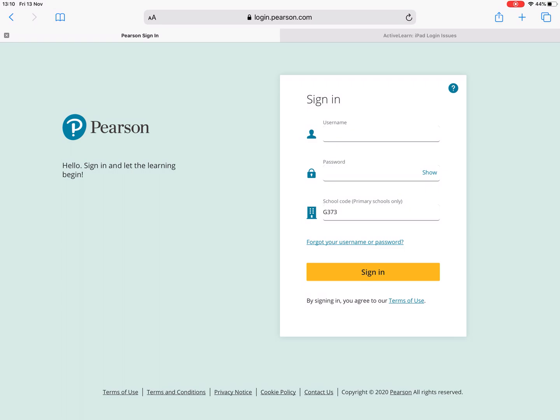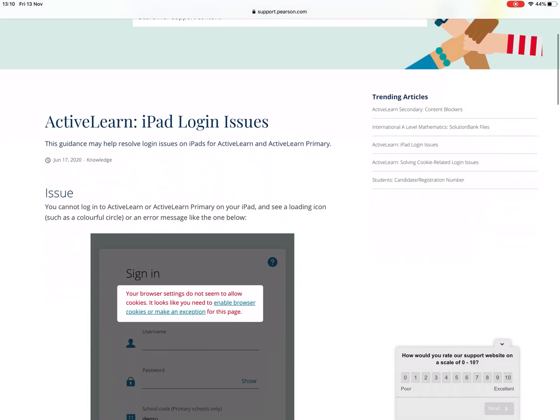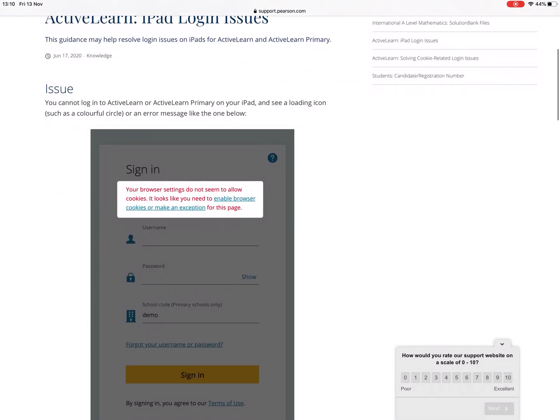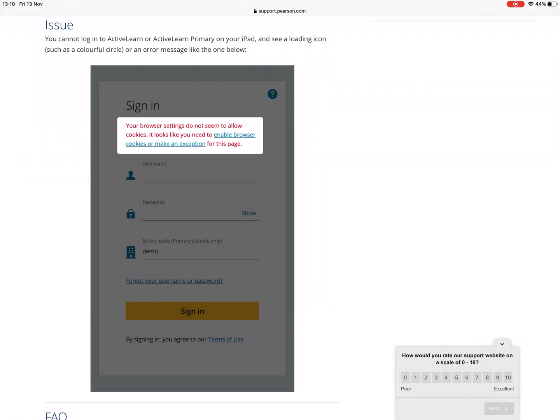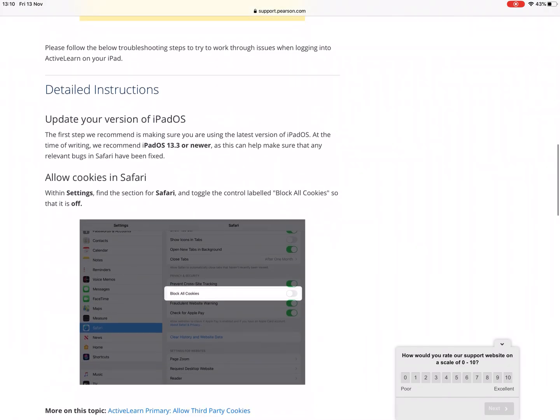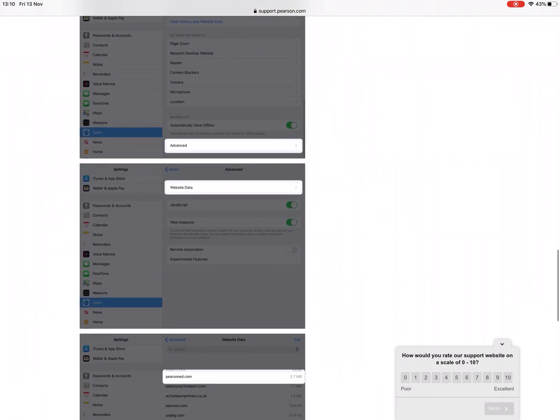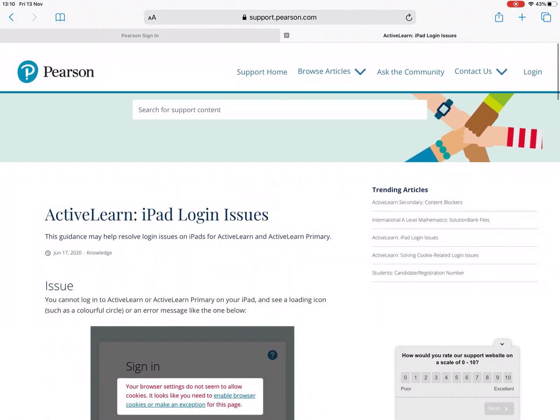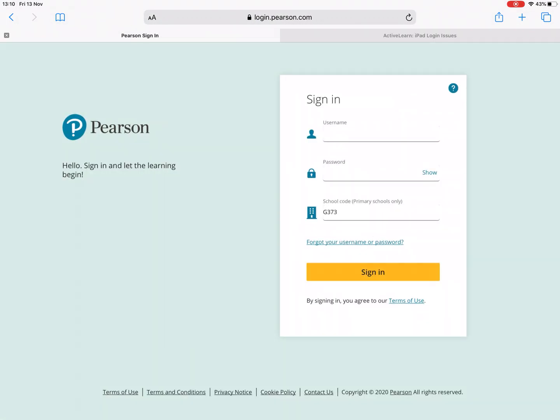There was a problem at the start of the year or over the summer about logging into Bug Club because they changed their login page. So I will send out a link as well to this page that basically tells you how to fix those issues, because it tells you to enable browser cookies, but then it talks you through exactly how to do that and any other little things that you can do, so that in case you're coming up with an error page. So I'll include that link as well for you here.